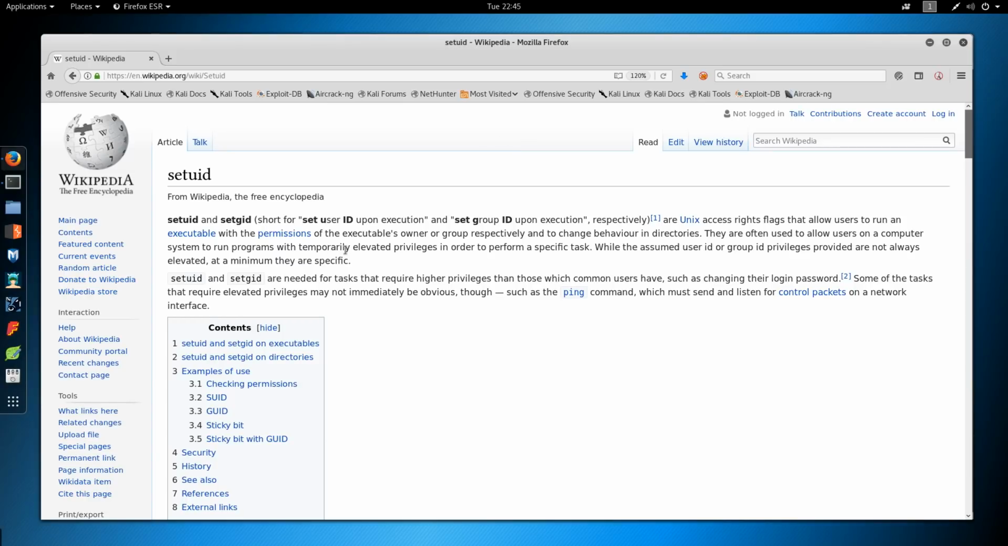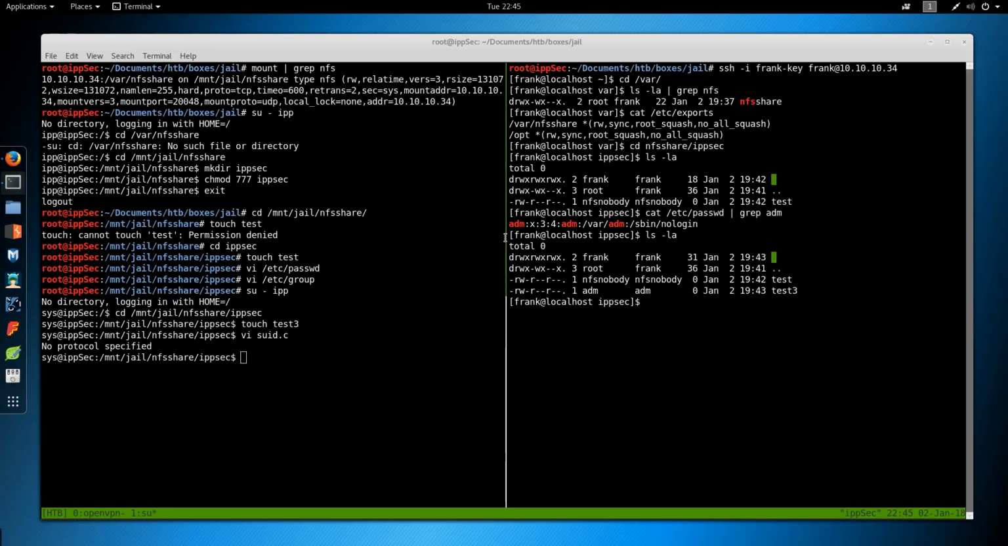And I got the misconception about SetUID because, in my defense, reading this, SetUID sets the permission of the executable's owner group. And yeah, it's just where my misunderstanding came from. Didn't read exactly how everything worked underneath. So maybe you guys learned something there too. But let's show exactly how it works.